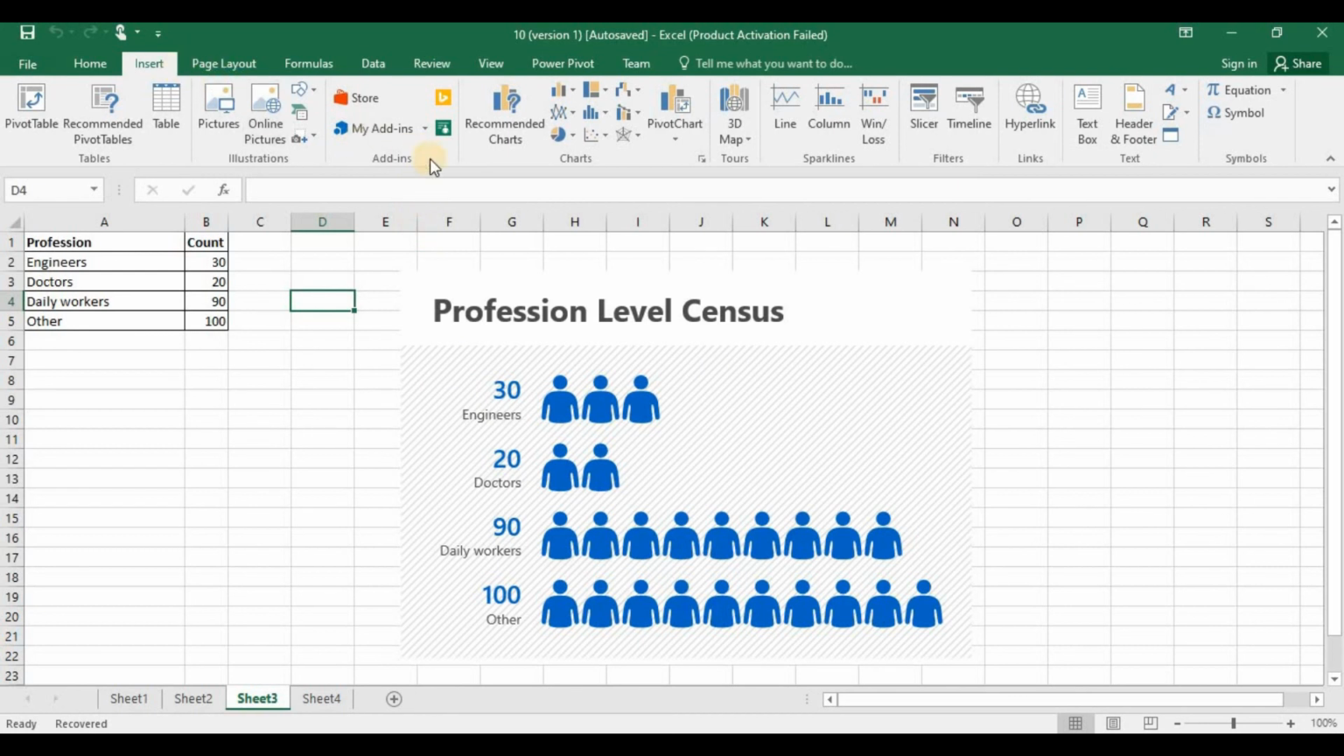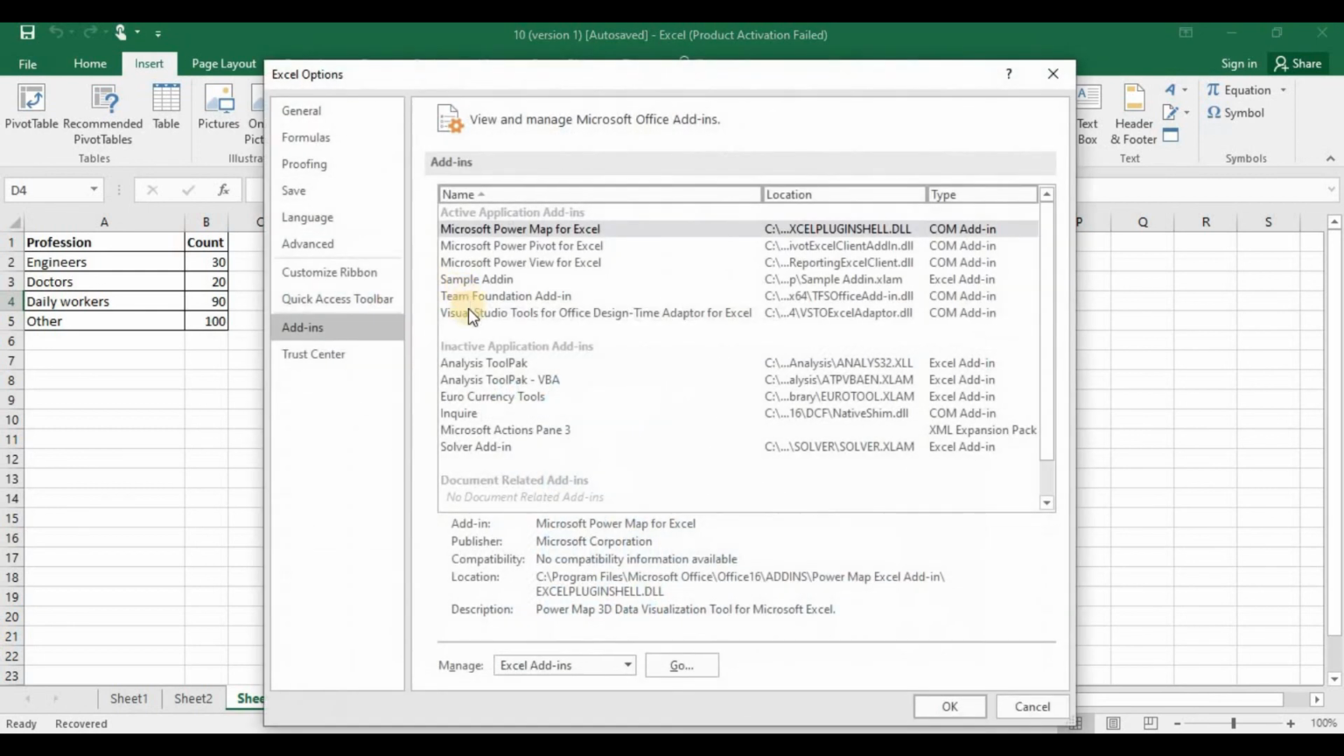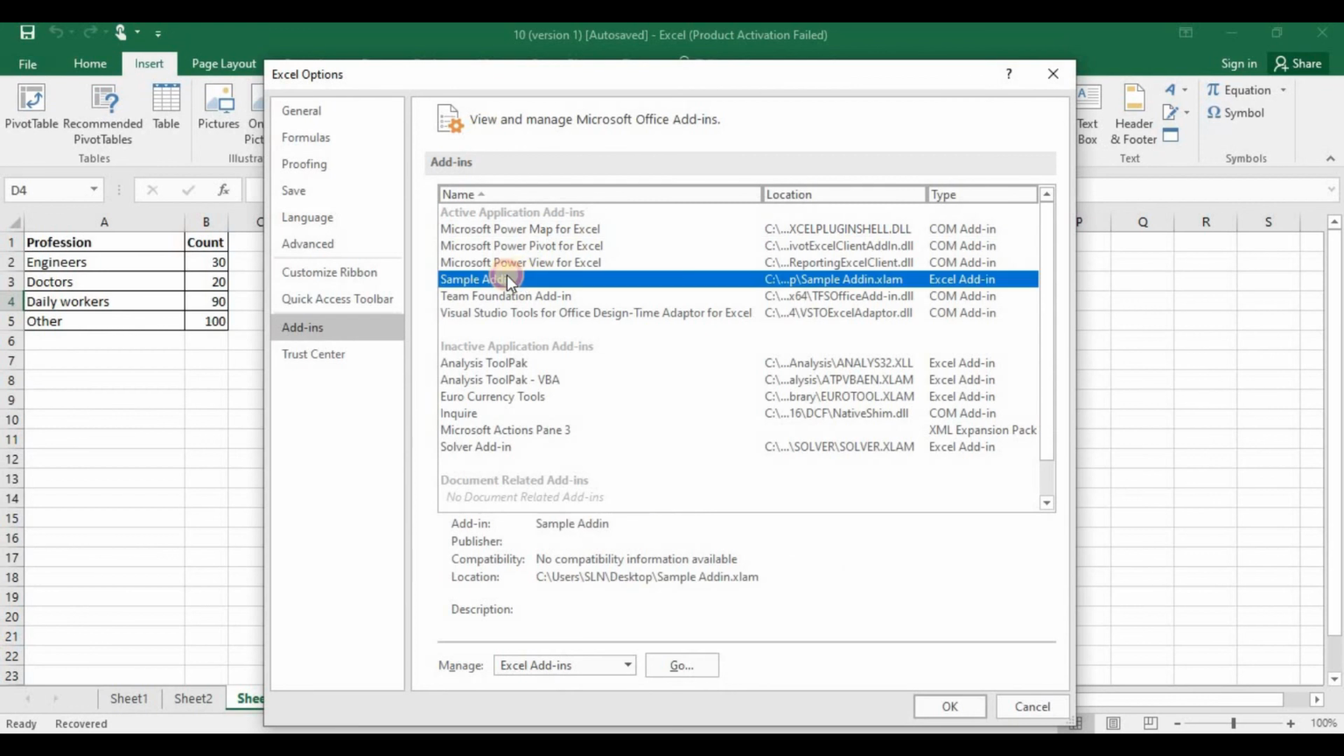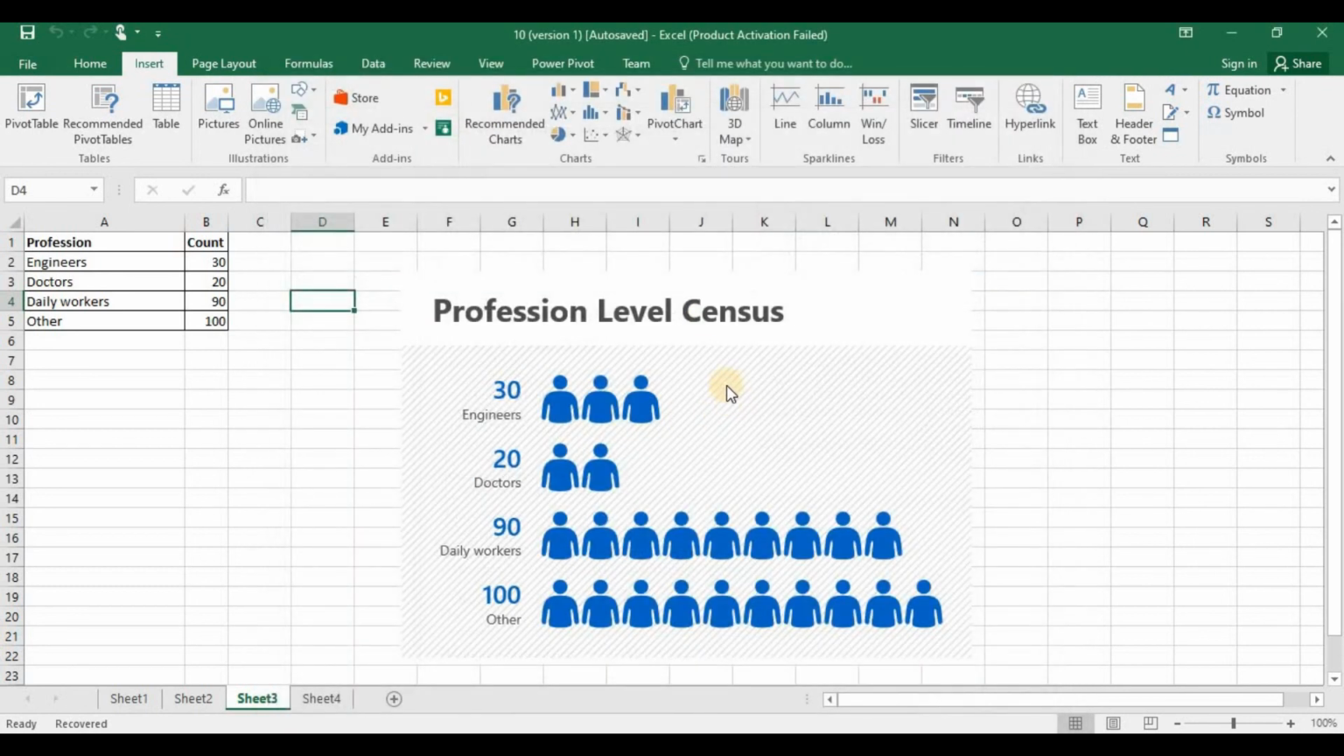Go to Insert tab. Under Add-ins, click on My Add-ins. Click on Manage Other Add-ins. See here, this is our add-in. Please note that you should not delete the add-in file saved in this path. If you remove the add-in file, then you will get error. That's how you can add your customized add-ins.